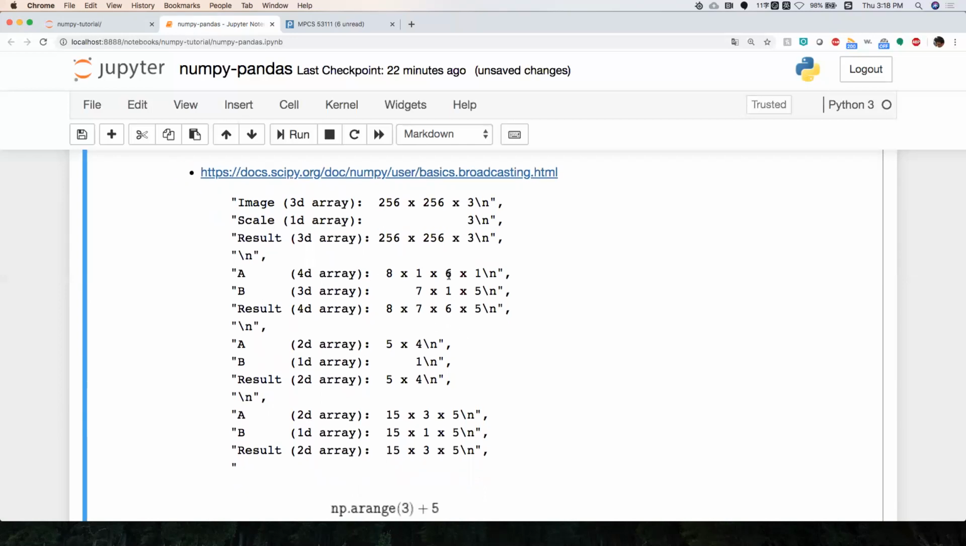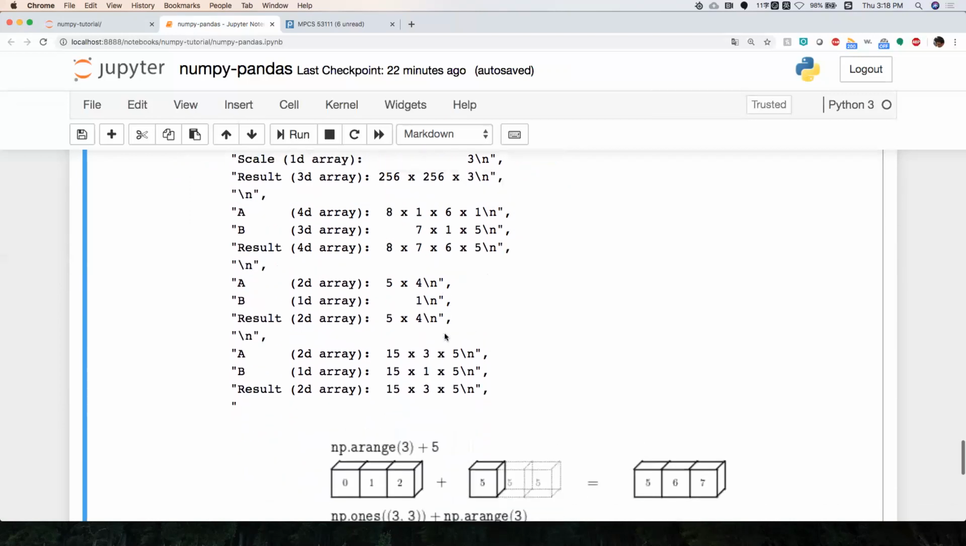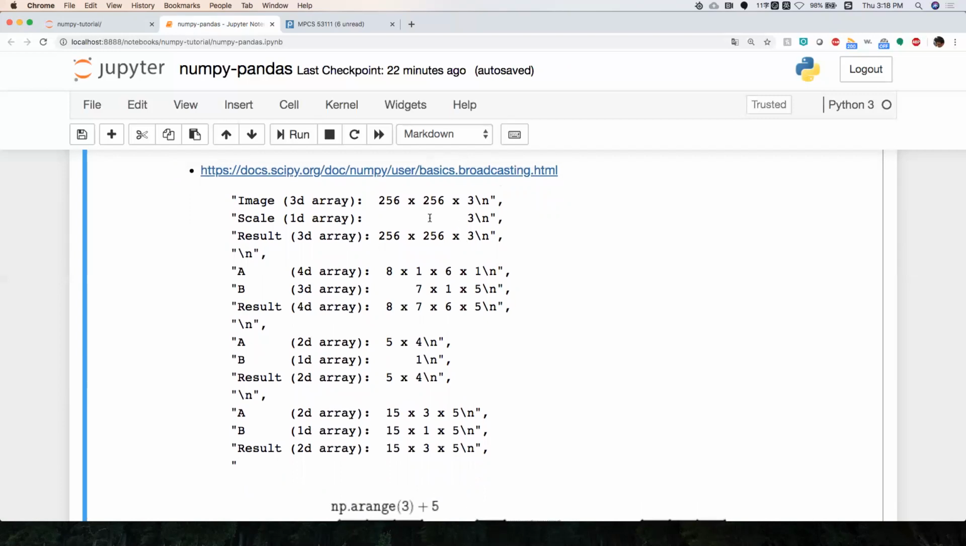And for this example, if it's 8 times 1 times 6 times 1, the way it works is that if there are dimensions of 1, it can be repeated many more times and then added up. So the rule is that if some dimensions don't exist in a smaller dimensional vector, then you should prepend 1 before it, and then repeat it as many times as necessary to make the size match.